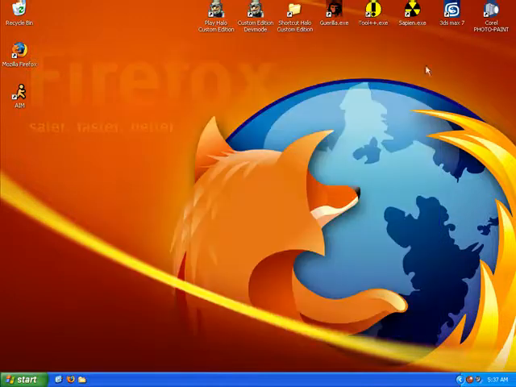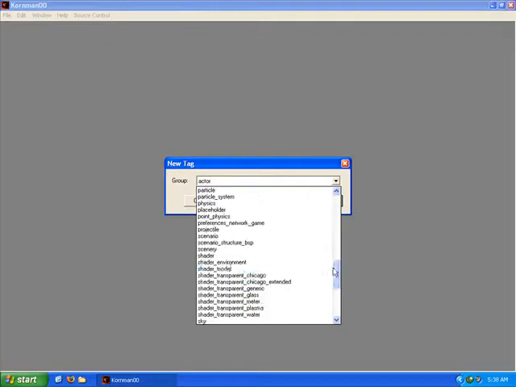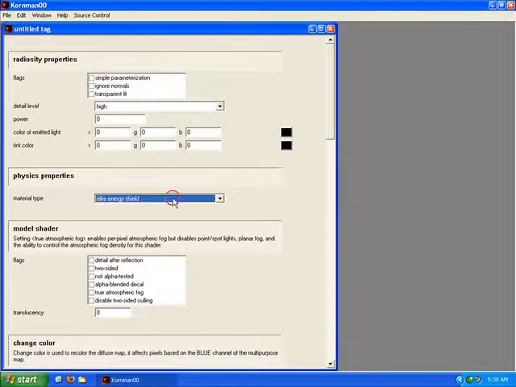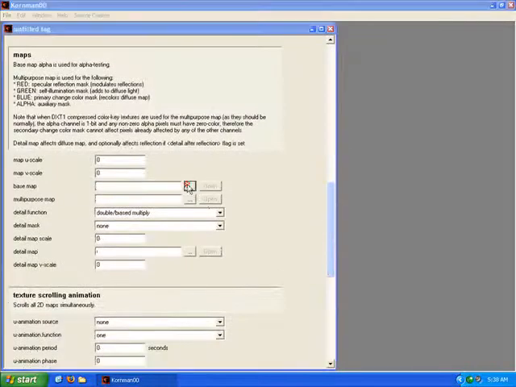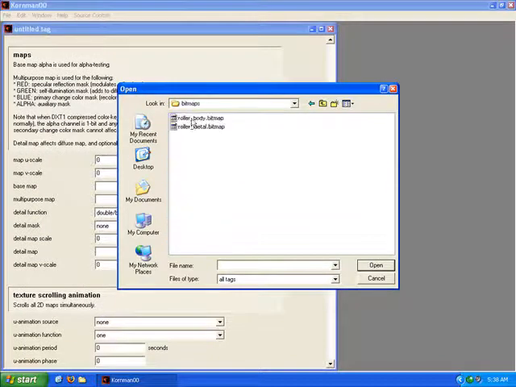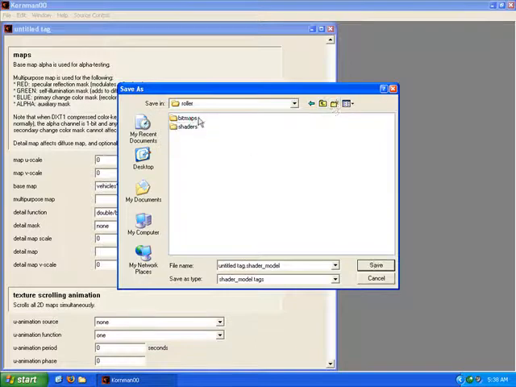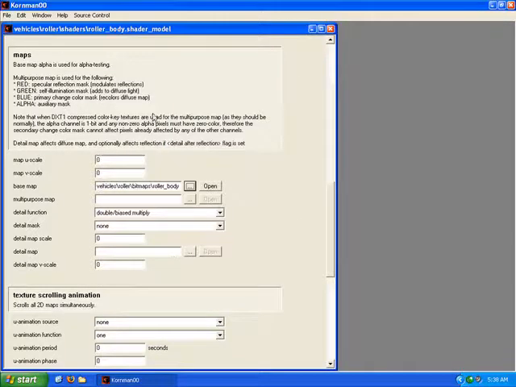Alright, after you've created your bitmaps, go into Gorilla and make a new shader model tag. Set the material type to metal, and grab your base map, which is vehicles, roller, bitmaps, roller body. Save this in roller, make a shaders directory, and make this roller underscore body, same as the material we had set up in Max. Then go ahead and make the metal one.